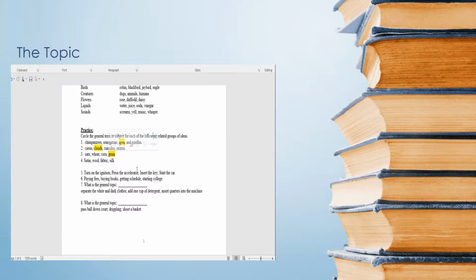Satin, wool, fabric, and silk. Out of those 4 terms, the most general idea of the topic is fabric. Satin, wool, and silk are different types of fabrics. Let's look at these phrases. Identify the general idea out of the 4 phrases. Remember, your general idea is your topic.